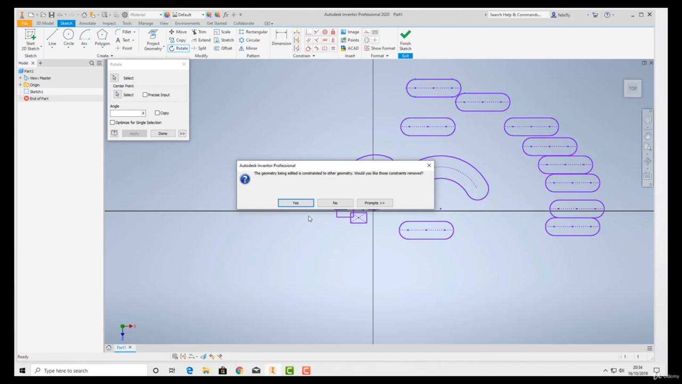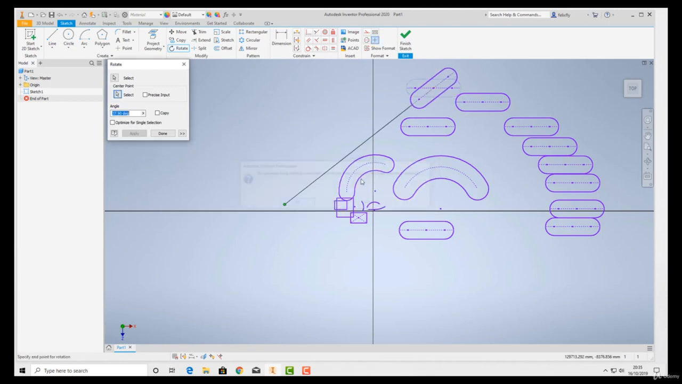Now it's come up with this message: the geometry being edited is constrained to other geometry. Basically, it's saying you set this out. Again, those dashed lines were probably up, so we've set this out in relation to something already. It's probably vertically or horizontally aligned to something else when those dashed lines come up. So, would you like these constraints removed? Yes. I don't know what they were, so we'll remove them.